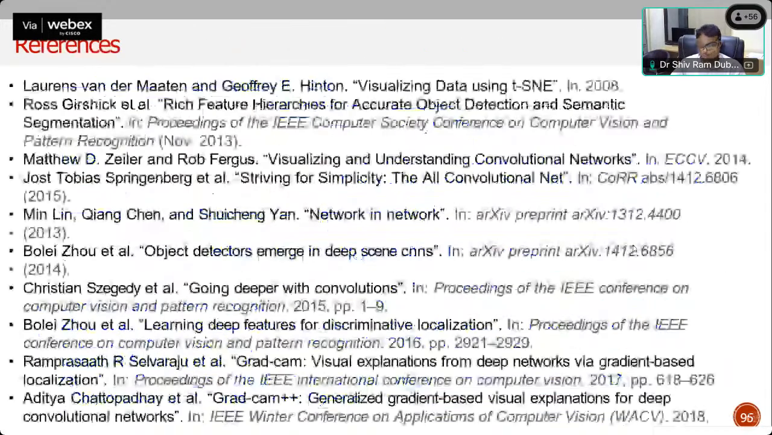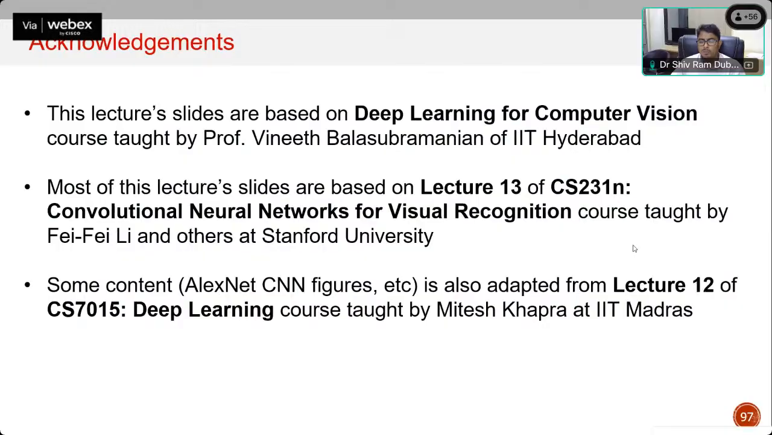So that's all in this particular session, and most of the content in this session was taken from the NPTEL course by Professor Vineeth Balasubramanian from IIT Hyderabad, which is Deep Learning for Computer Vision. Some is taken from the Convolutional Neural Networks for Visual Recognition course, which is a very standard course from Stanford University, and some portion is also from the deep learning course taught by Dr. Mitesh Khapra from IIT Madras.